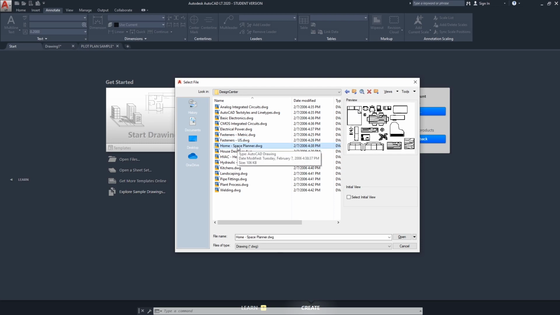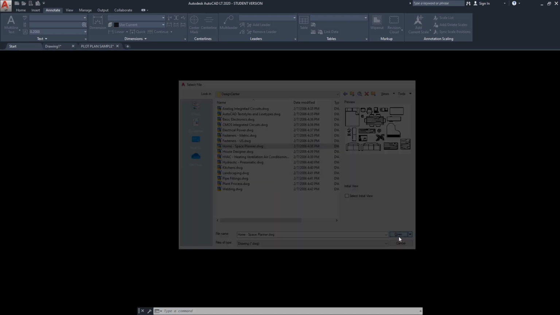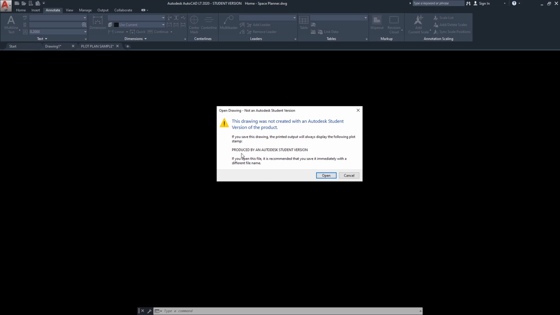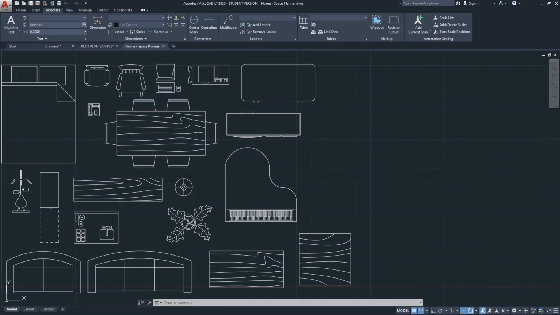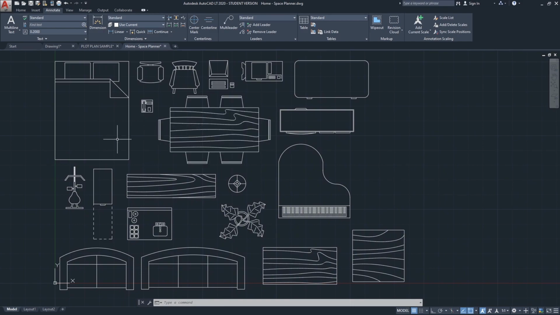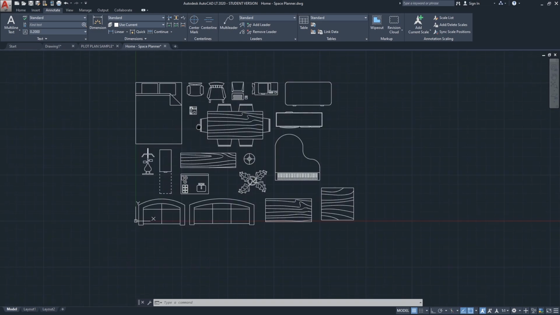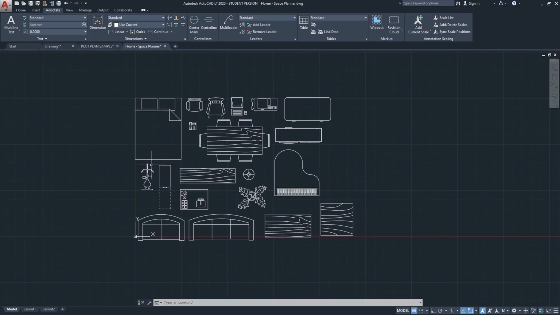I'm going to go ahead and open the Home Space Planner and click open. This warning will show up because I'm using a student version, and basically you can just click open. And you can proceed to see the library over here. And this is already to scale. If you downloaded AutoCAD and you're using imperial units or English measurements, this should be to scale. You shouldn't have any problems. If any problems, of course, please leave me a comment in the video.